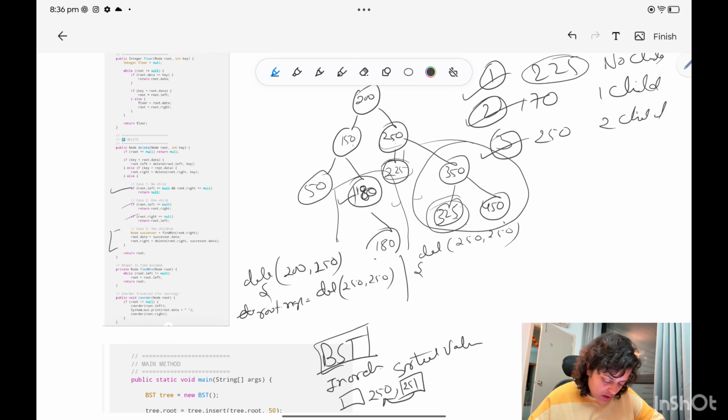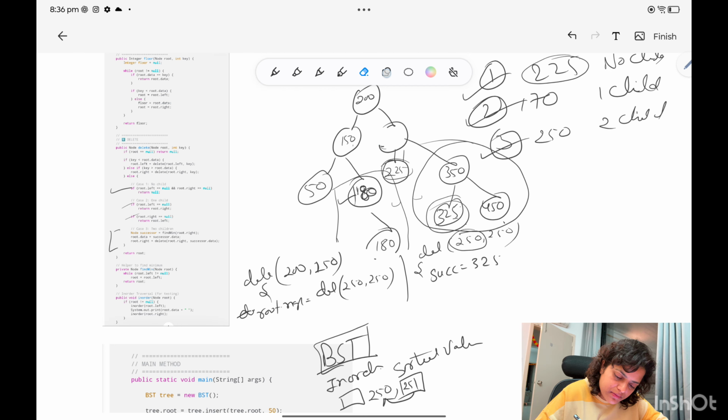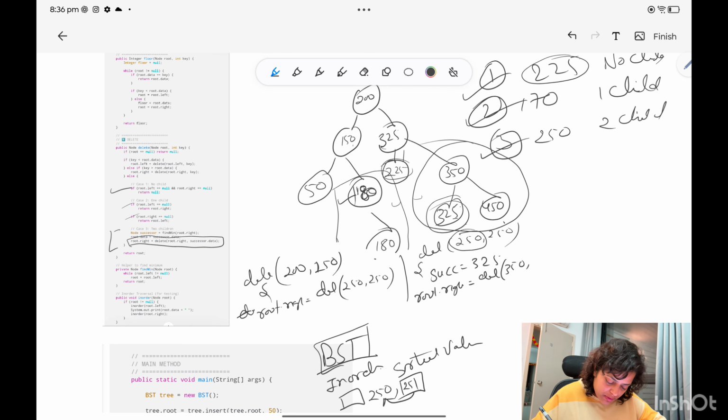So what I will do, my successor will become 325, and I will put this value into root ka data. My root is 250, so instead of 250 I'll put 325. I have replaced it here with 325. Okay, now what else? Now you run this function again on root ka right. My root was 250, so 250 ka right means 350. So again I will run this function, root ka right is equal to delete of 350. And now what will be my root data? Root data will be the successor data, this is 325. I need to arrange that link also, right? That's why I'm calling this one again.